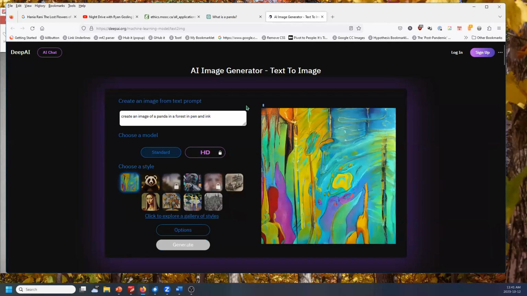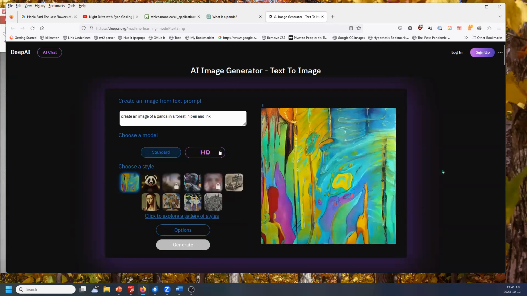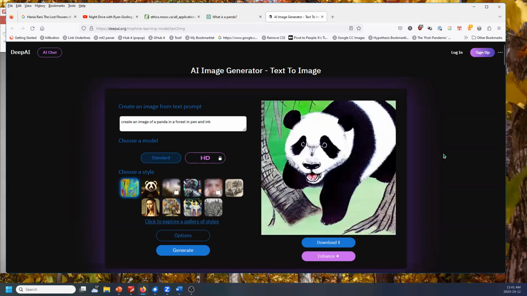So I'll click generate. We can see it's generating here. It's going to take a little bit to generate. And there we go. There's a panda. I guess it's in a forest. I do like that one, actually. But let's pretend I don't like it. I'll do it again. And so we're running the model all over again. We get a different result.